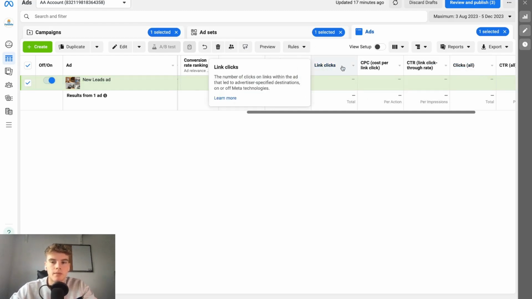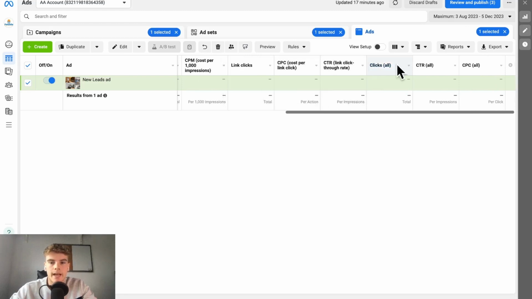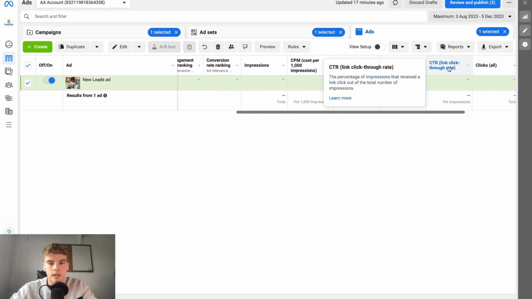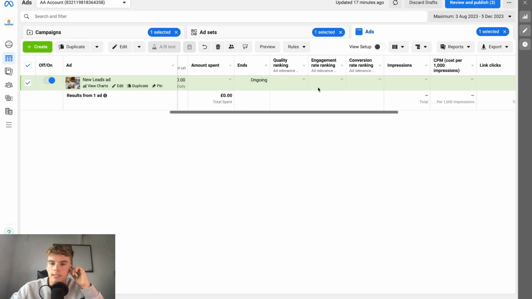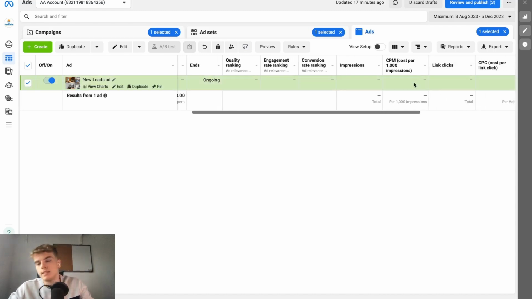So CPM, link clicks, and click-through rate is also very important. This is the percentage of people who go through your form and convert. The reason why these are so important is these help you understand how the audience is reacting to your ads, right? So if the CPM is over £20, the audience aren't reacting to it very well. You kind of want to bring that down to below 15 and 10.